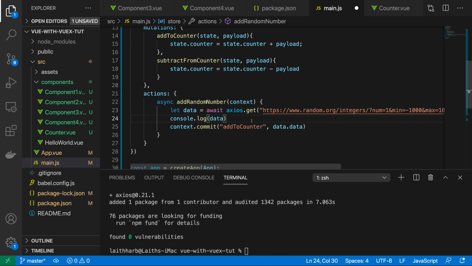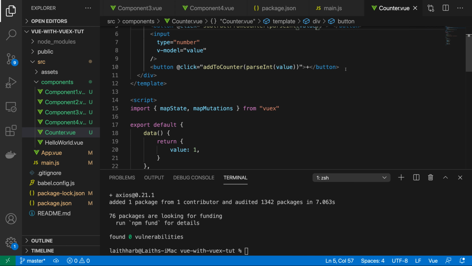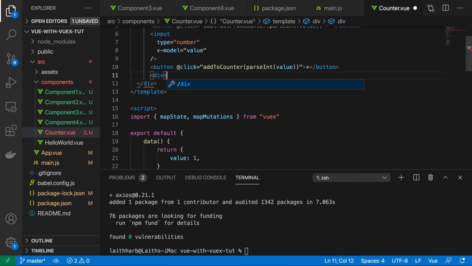So let's go ahead and save this, and then we are going to move into our counter component so we can actually use it. So let us move in there. Now that we are in our counter component, let's create the button. I'm going to create this button inside of a div so it doesn't stay in the same row.